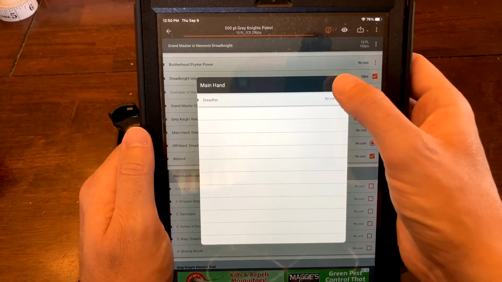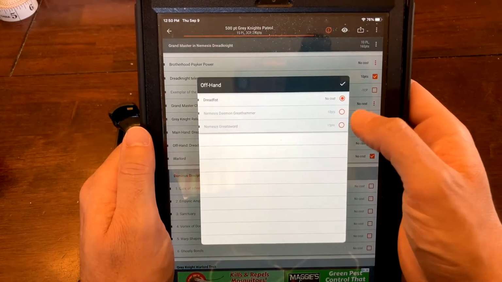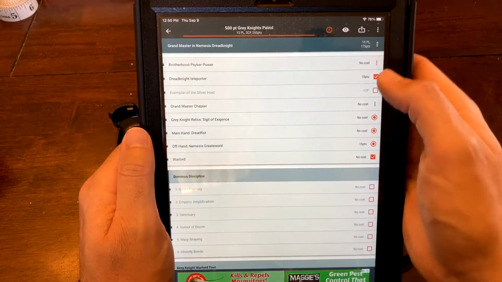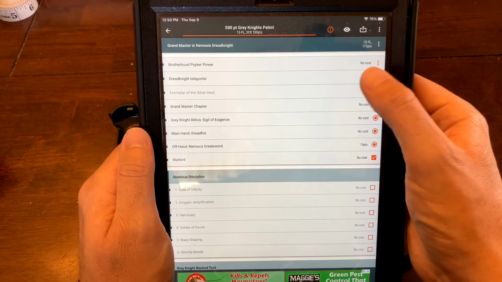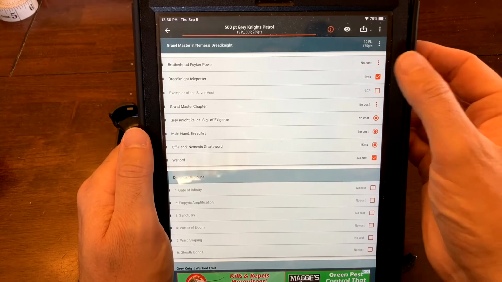His main hand, Dread Fist, is always going to be a Dread Fist. So if you click on that as an option, you won't be able to change it. But his offhand, you can give him a melee weapon. My particular Dread Knight's built with a great sword, so I'll give him that. It costs 15 points to add that, 10 points to add this teleporter, and I don't think you need it in a small combat patrol, so I'm going to take it off.